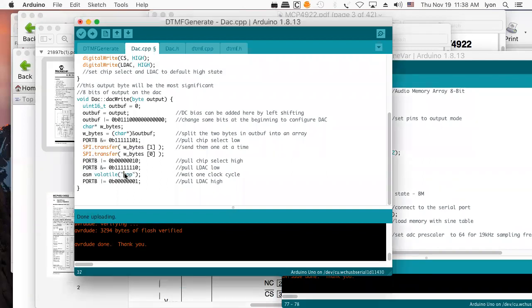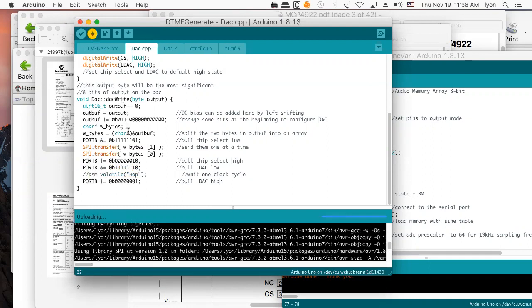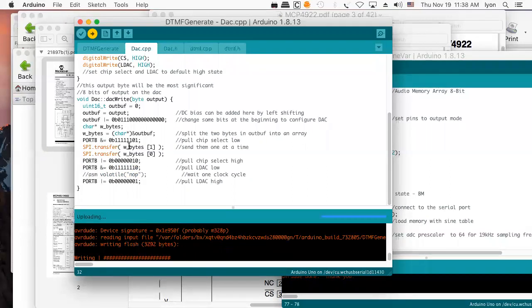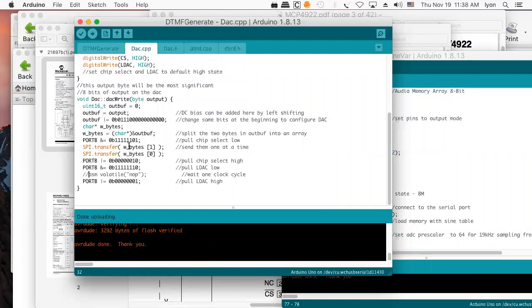What's a NOP? Here's some things: ASM volatile NOP. What's up with that? Do we even need this? Can I comment it out and will things still work? I don't even know. The compiler likes it. I guess that's not a good measure of anything. Let's turn it on again and see what happens. So that seems to be working, right?